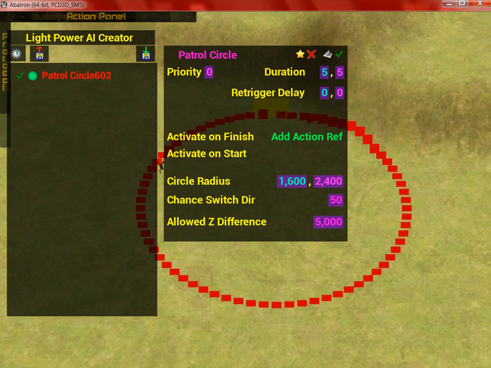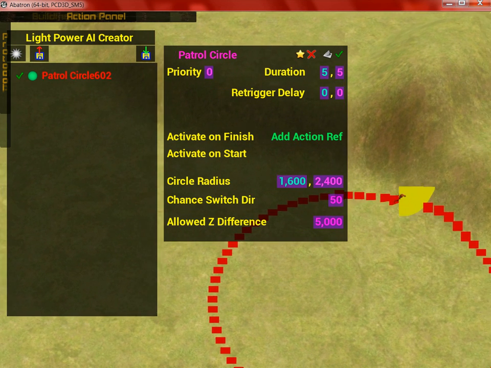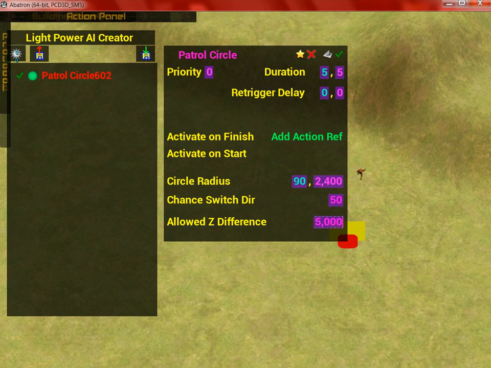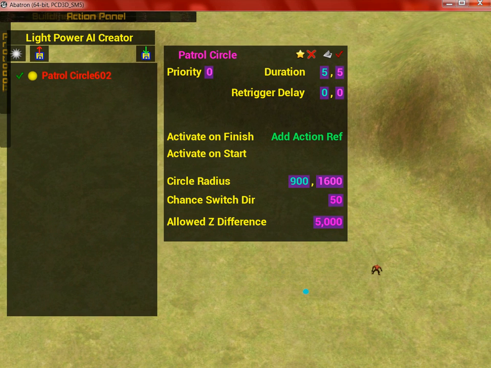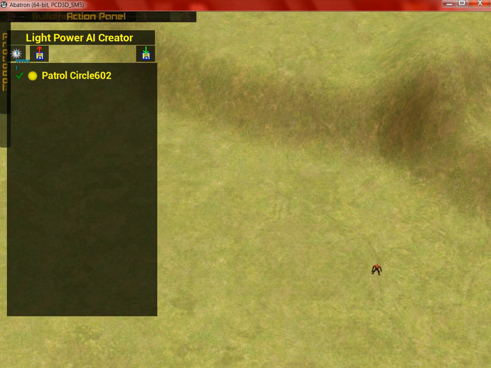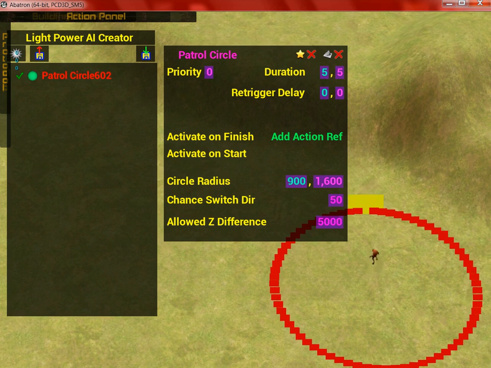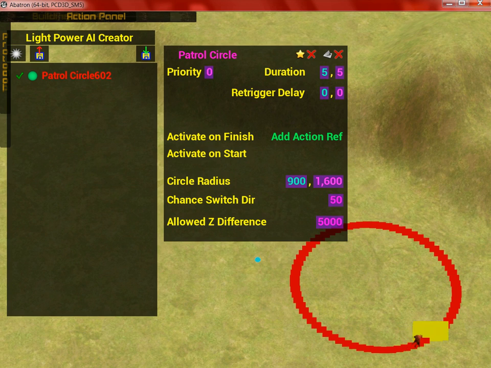And I can draw data about each action to debug it or to make sure it's doing what I think it should be doing. I think this circle is too big. And that's not what I meant. 900. And let's do 1600. Alright. I think I broke it. How'd I break it? Go, thing, go. I killed it. No, angle difference has to be big. Alright. So, allowed Z difference is the pathing extent.